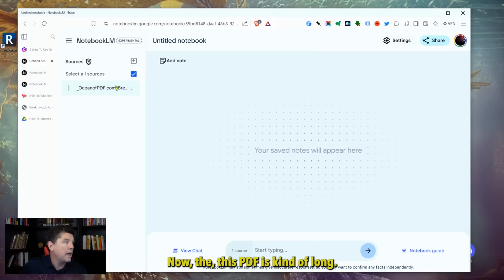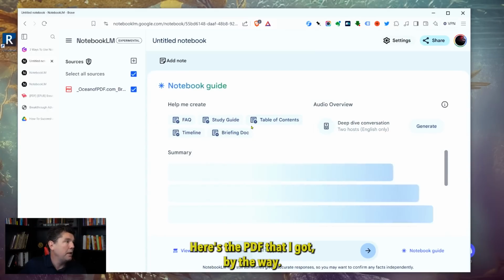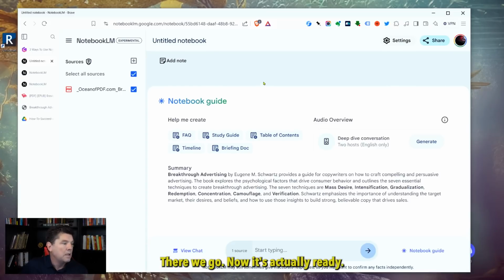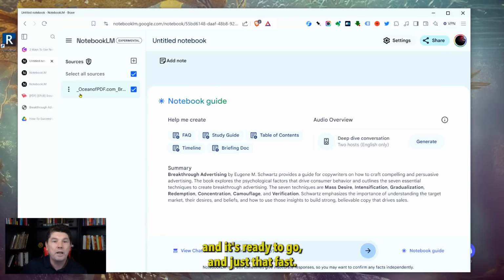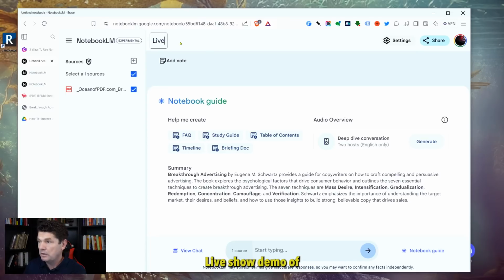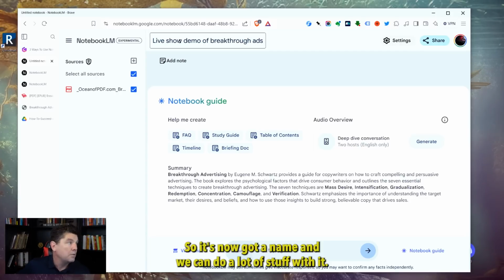Now, this PDF is kind of long. Here's the PDF that I got, by the way. It's 209 pages. There we go. Now it's actually ready. So it read those 209 pages, digested it, thought about it, processed it, and it's ready to go in just that fast. So we can give our notebook a name. Live show demo of Breakthrough Ads. Okay. So it's now got a name, and we can do a lot of stuff with it.